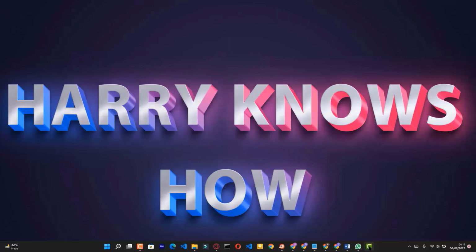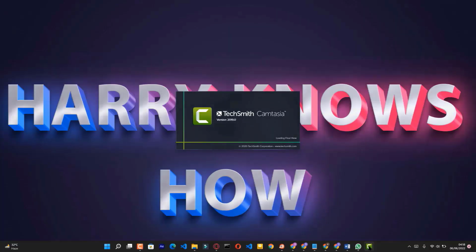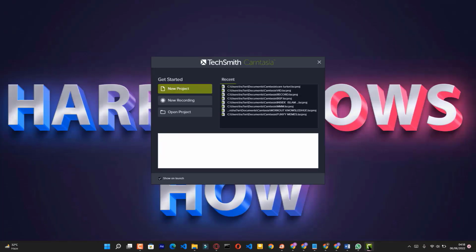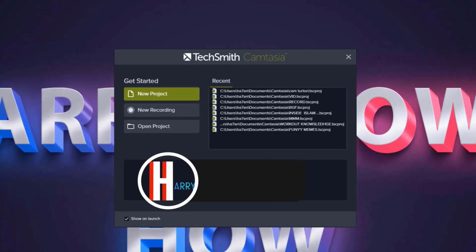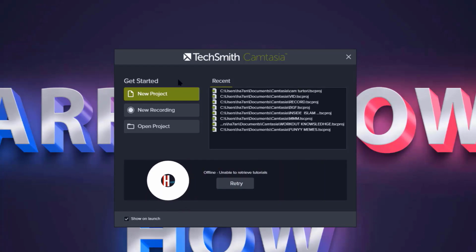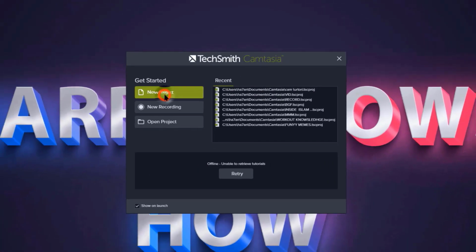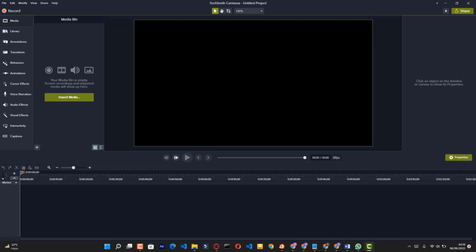First we will discuss what is CAMTASIA and how you can use it for video editing. So I'm going to open the CAMTASIA software. After this you can see a pop-up. Because I'm already using this software, CAMTASIA asks me, would you like to open your recent file or do you want to create a new project? So we are starting a new project. I just tap on new project, and after this a new window will be opened, and here you can see the CAMTASIA interface.